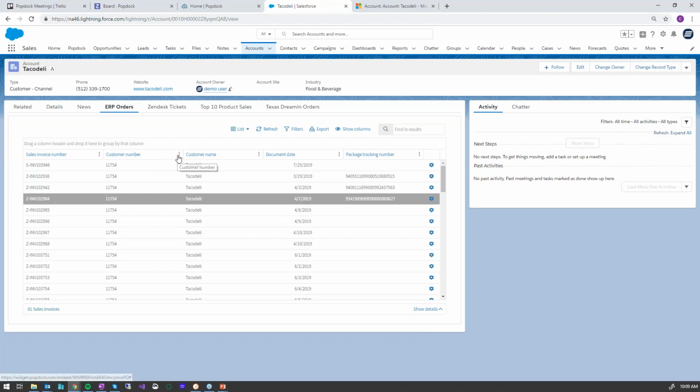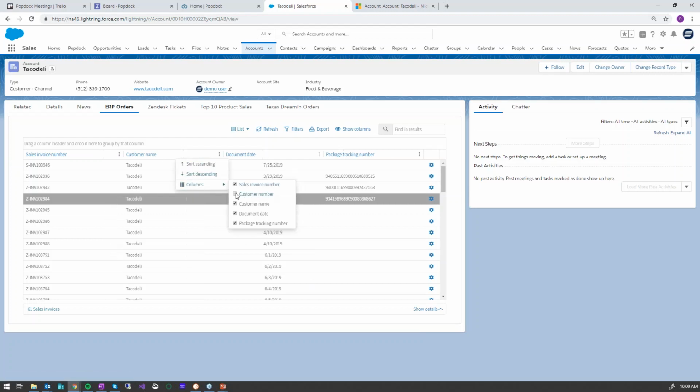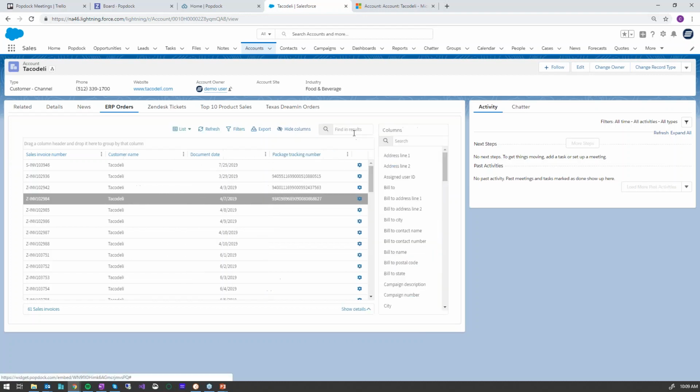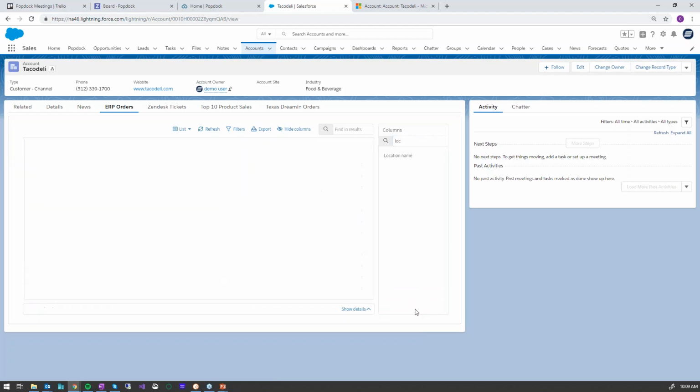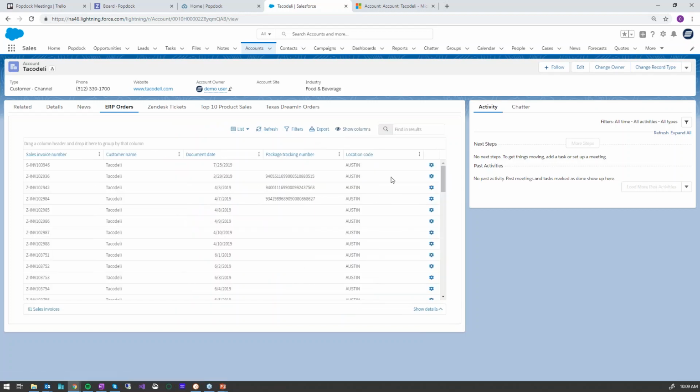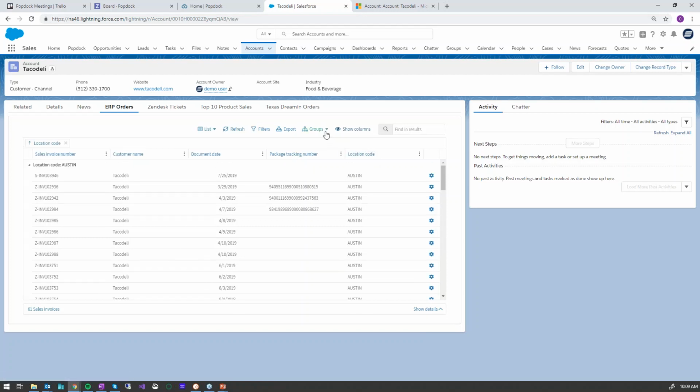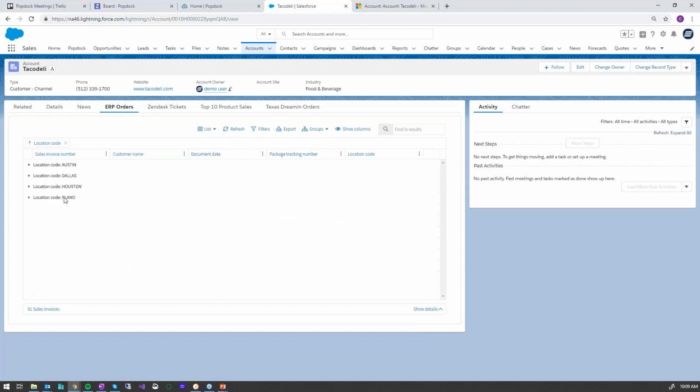But I have all the capabilities of Popdock, and so if I want to get rid of some columns, maybe this customer number doesn't really matter in what we're looking at, or maybe I want to add some additional columns. For example, I want to add maybe the location to sort by that. I'm able to add those fields or columns right there. So what it's doing right now is it's just going and grabbing all the location data for each of these invoices in a real-time manner, and now we have that. If I wanted to group by that, I can now group by location code, and so we can see, here we go, we have orders in 4 of these different places.